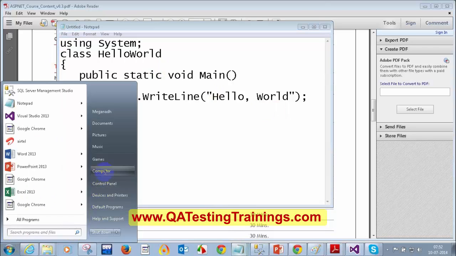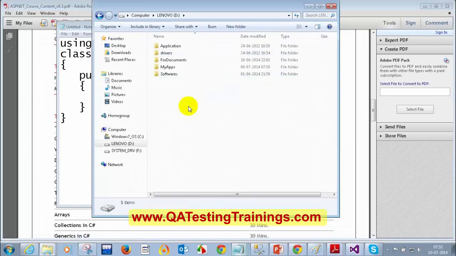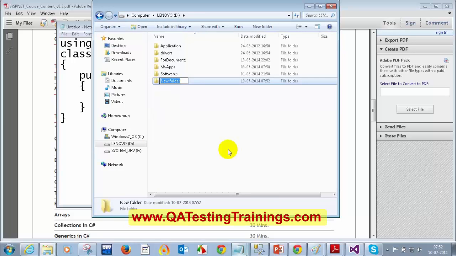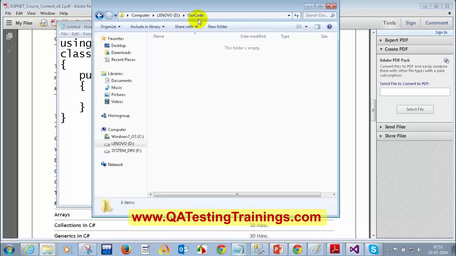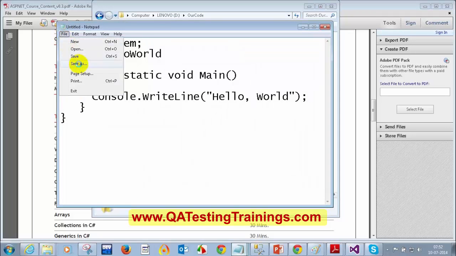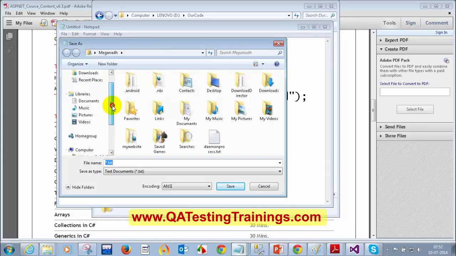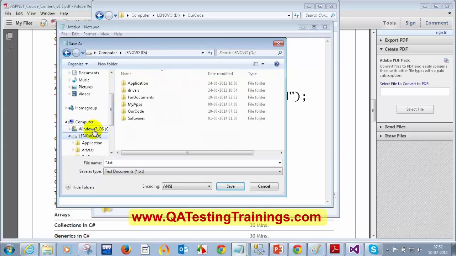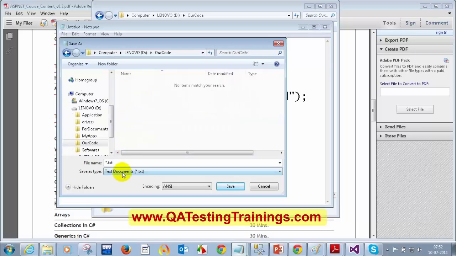That's fine. So I'm going to save it in D drive. I'm going to create a new folder and give the name as ourcode. I added a folder called ourcode inside D drive, and I'm going to save this file as .cs. So File, Save As, D drive, ourcode. Remember, when you are saving it into a .cs file, select All Files here and give the name as hello.cs. Any name you can give.